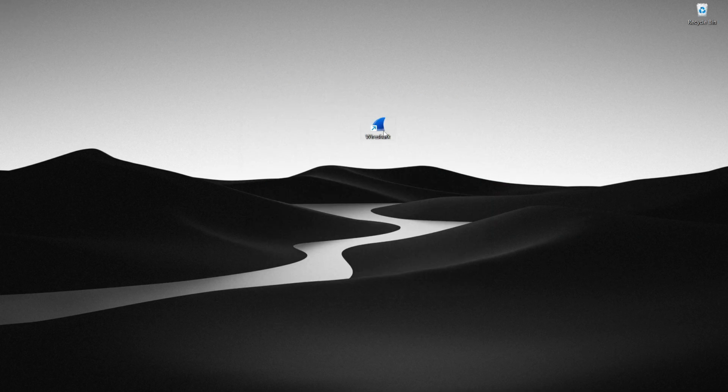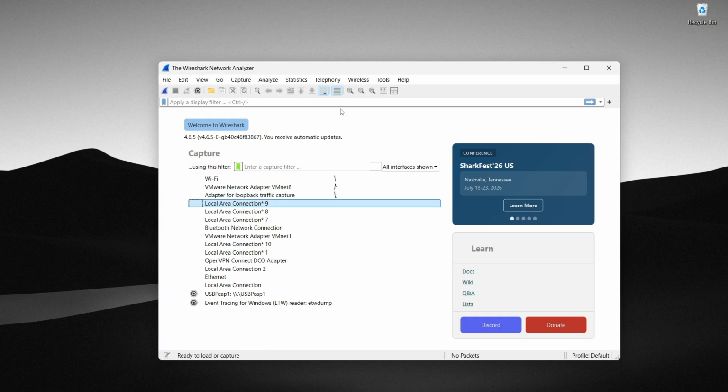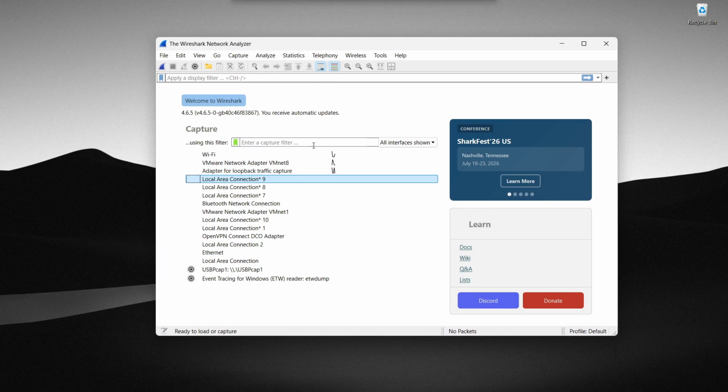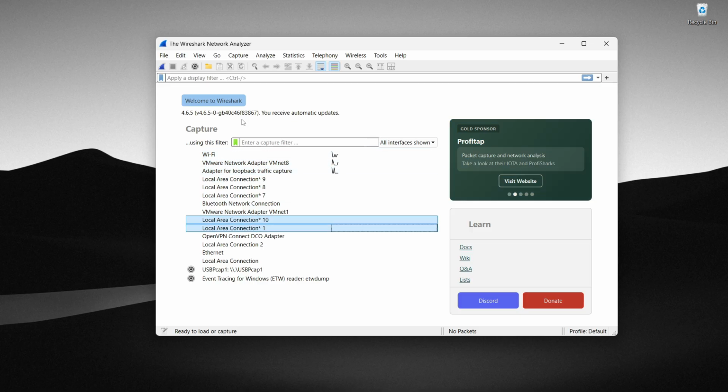Let's dive in. When you open Wireshark for the very first time, you are going to see a screen that looks like this. Don't let all the technical text intimidate you. Right here in the middle, you see a list of interfaces. Remember our security camera analogy? Wireshark is simply asking you, boss, which door do you want me to point the security camera at?